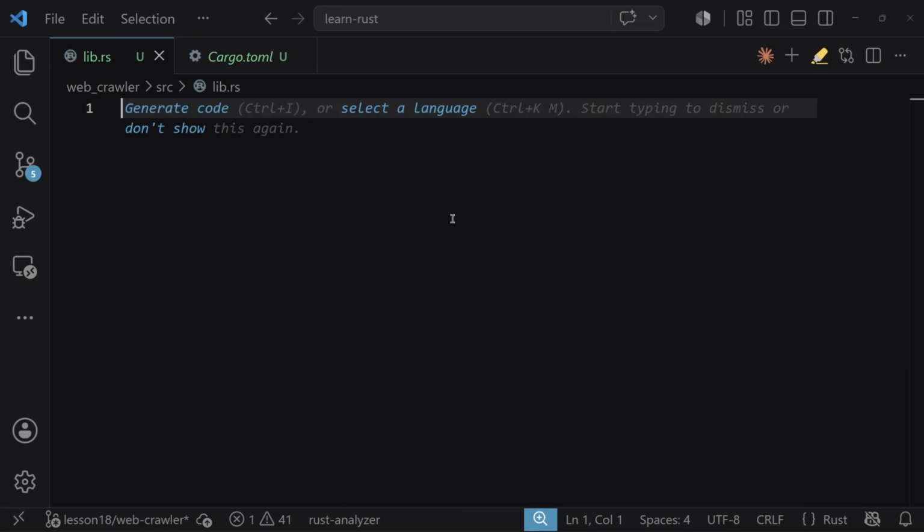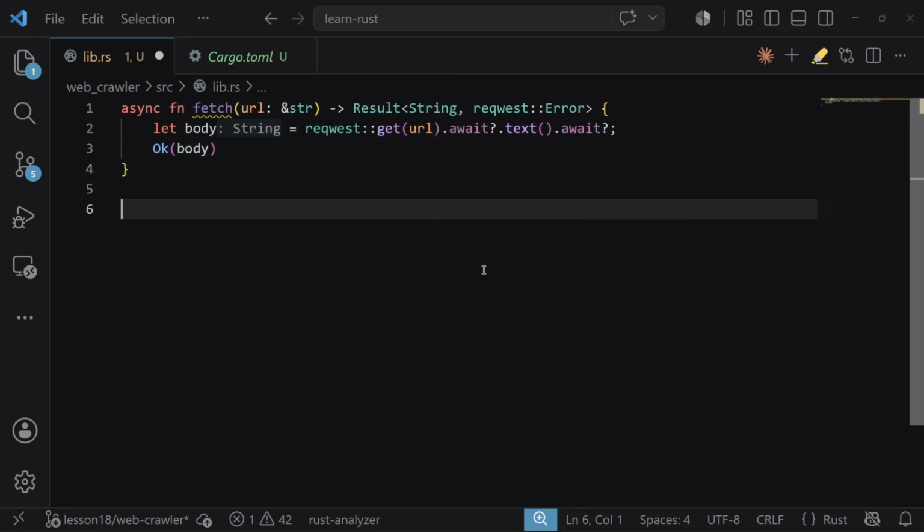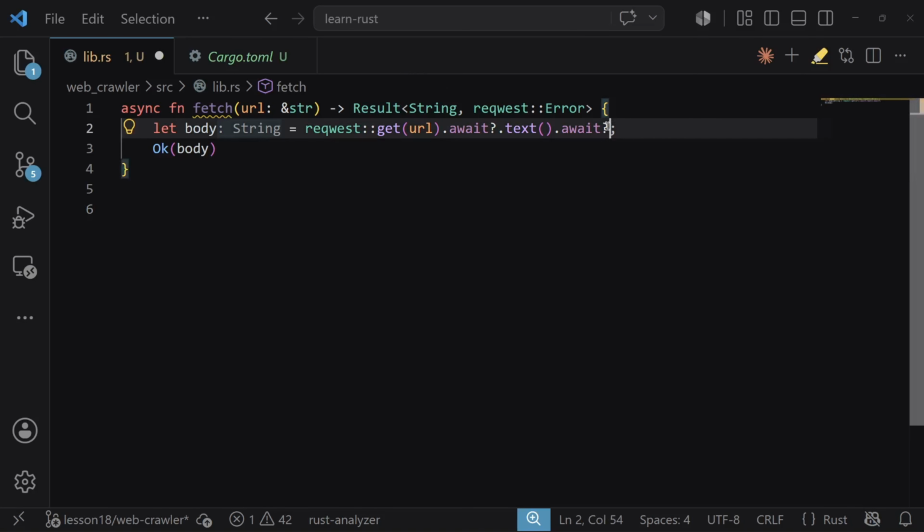Okay, so let's start by writing some logic to fetch a page. Now, fetching a page is two awaits, one to send the request and one to read the body back as text. So let's add the following. Okay, so these question marks are going to pass any network error straight back up to the caller. See the question marks at the end of the await? That's the question mark operator and Result error handling that we've used before.